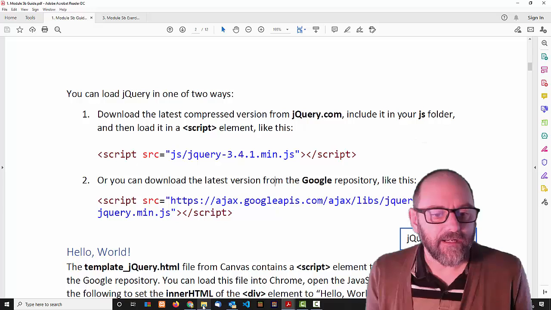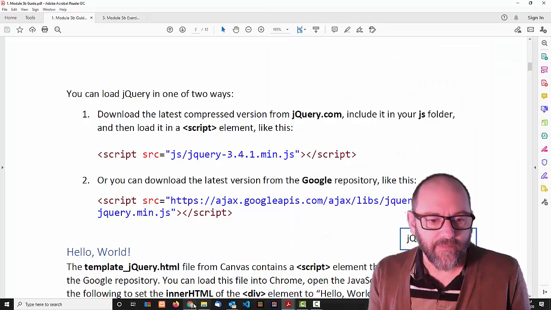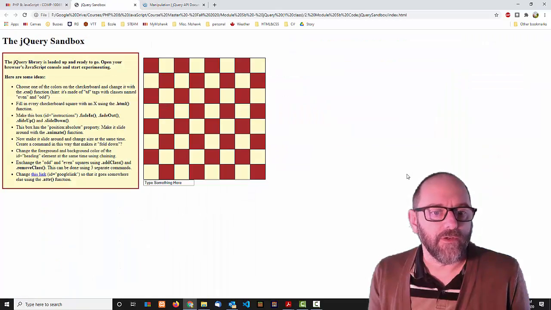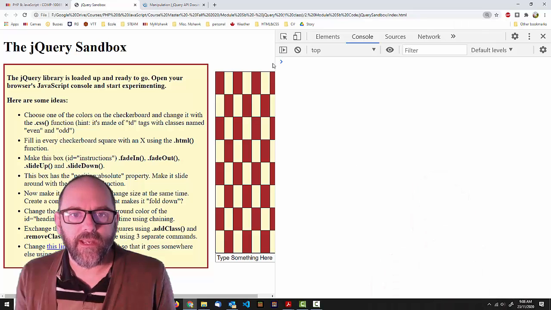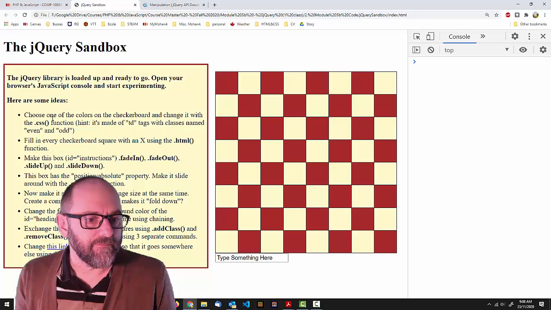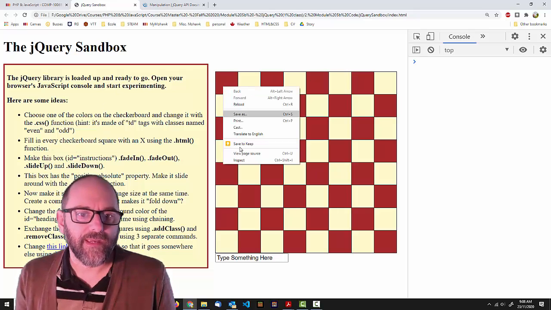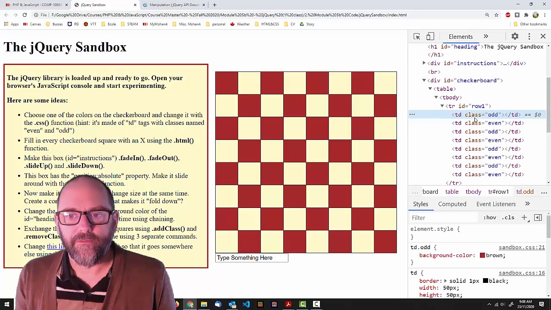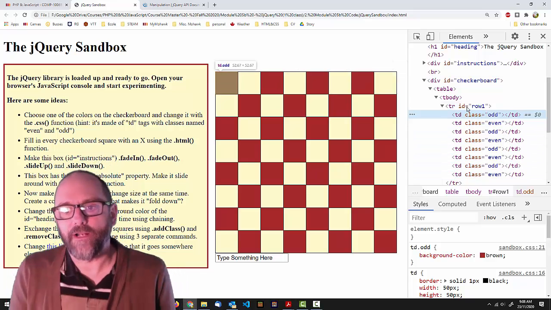Now, in the code for this week, there's this thing called the jQuery sandbox, which, if you load it up, looks like this. All I did was create a little file that has some ideas for what to do over here. It's got a bunch of elements in it. If we inspect it, this is a table, and the TD elements are colored different colors because they have either the odd or the even class.